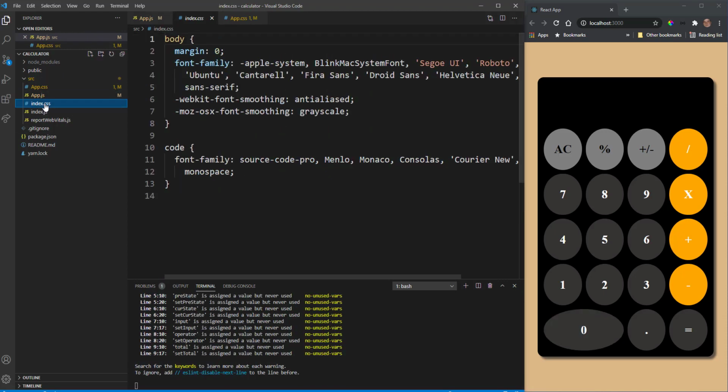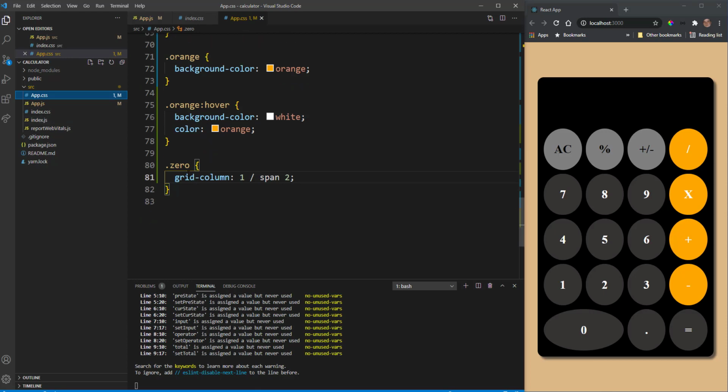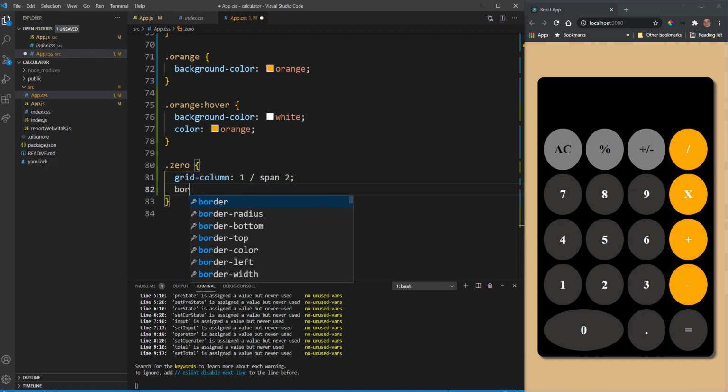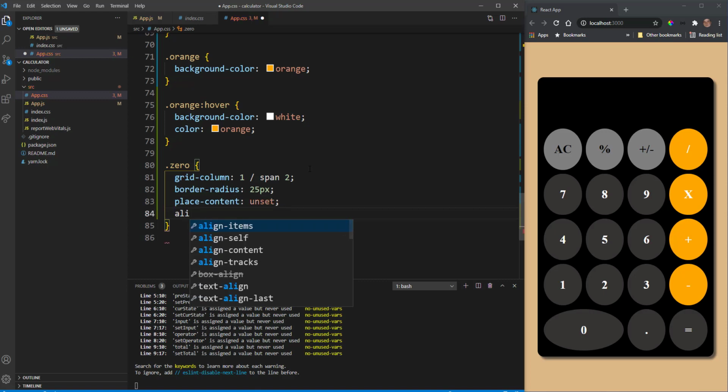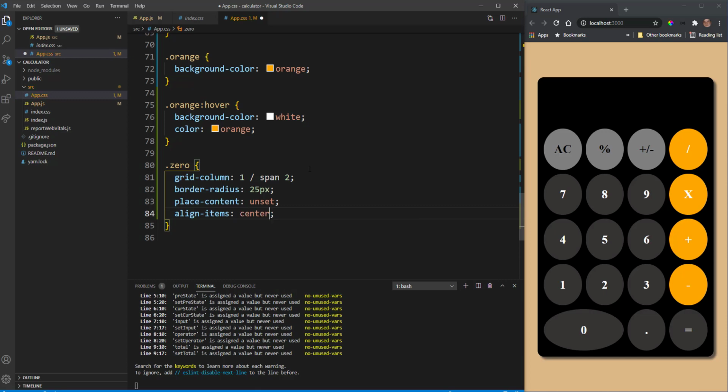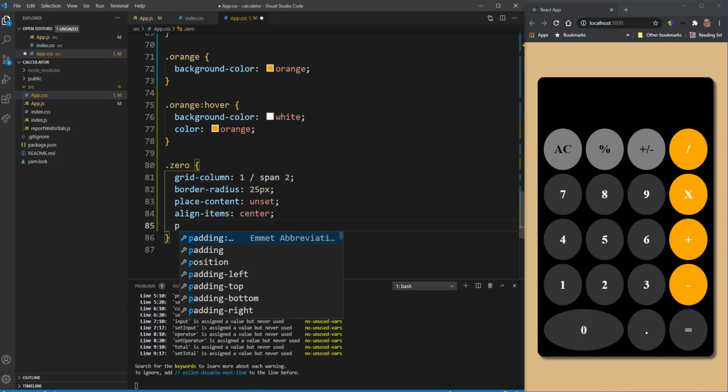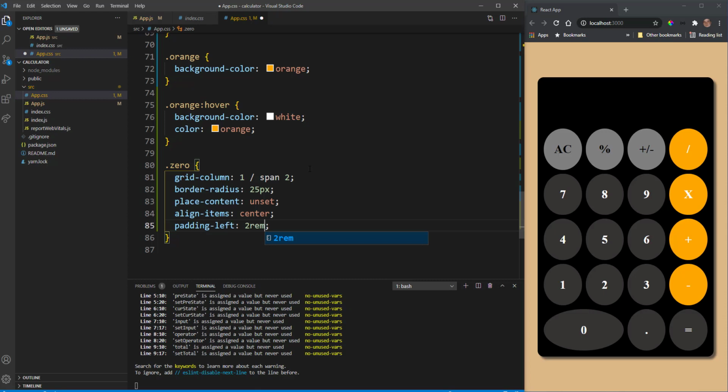Now it's spanning 2 columns, but it's not looking very well for us, so we're going to add some extra. So we're going to give it a border radius. And we'll set the border radius to 25 pixels. We're going to set place content. We're going to set that to unset. And align items center. And we're going to give the padding left 2 rem. Save that. Okay, now our button is looking better.